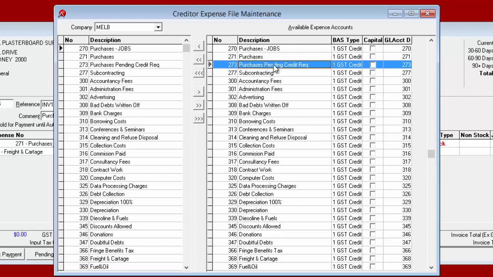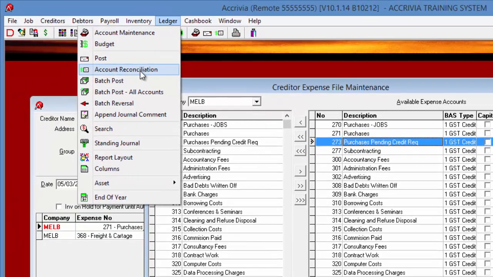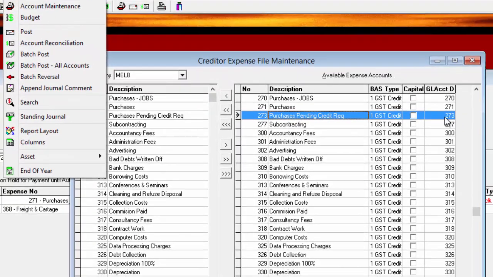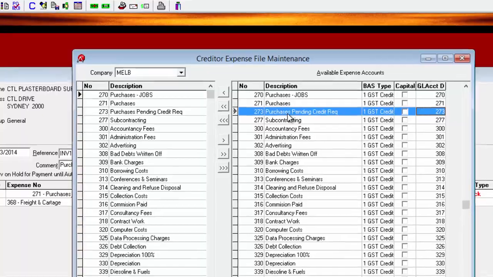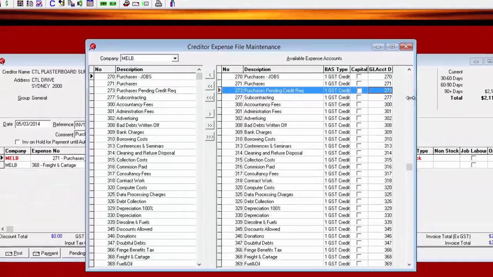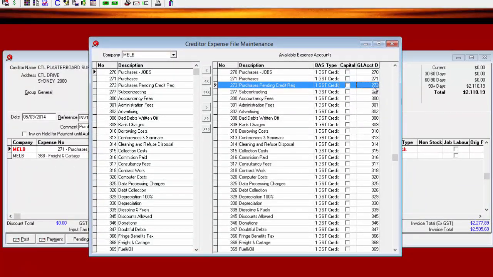The only benefit of clearing it out would be that you'll have a better ability to treat this as a clearing account, but you could ultimately use the general ledger account reconciliation menu to actually check what has gone in and out of the GL account that is connected to this creditor expense account. Again, the same number on this occasion, 273.